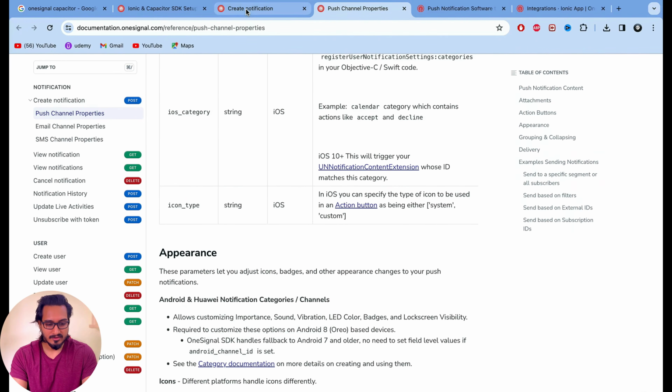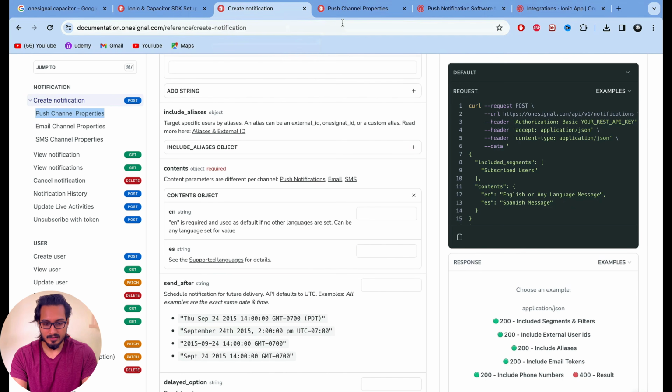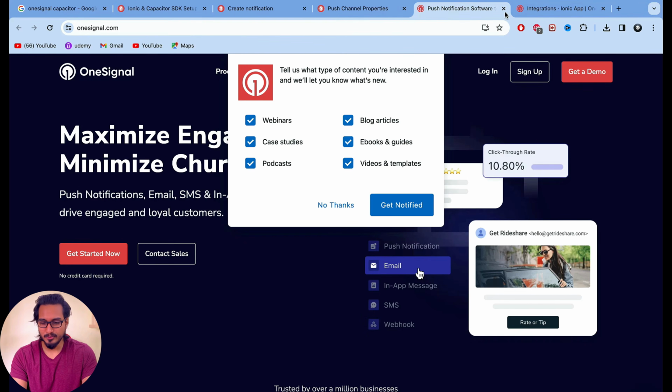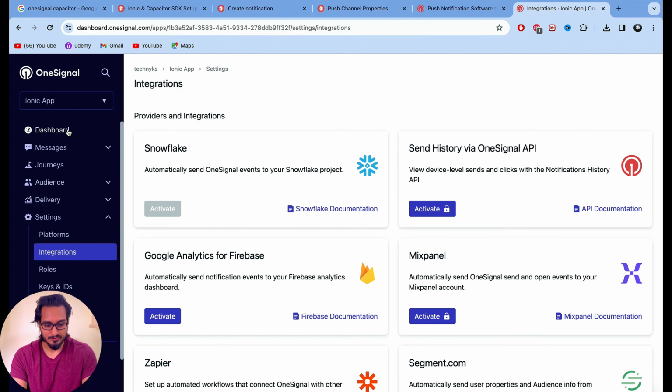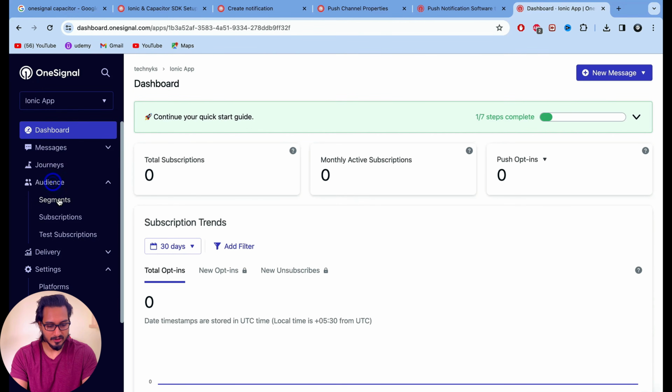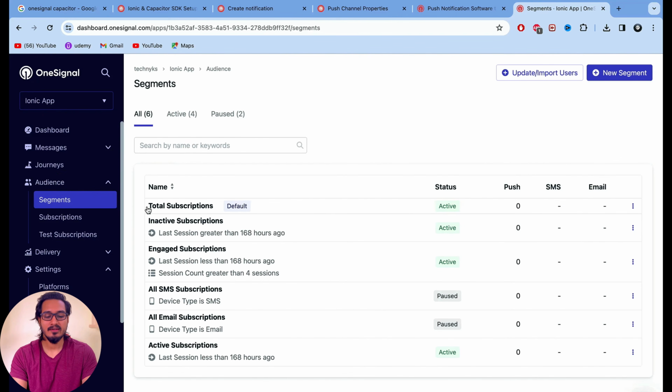If you check it here in the documentation somewhere, I think I have to check the dashboard for that. Okay, so in the dashboard, let's go to audience segments. So these are the available ones: total subscriptions, inactive subscriptions, engaged subscriptions, all SMS, all email one, and active subscriptions. So I think you can use all of this which you want.